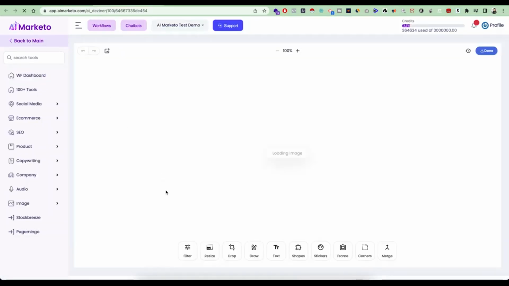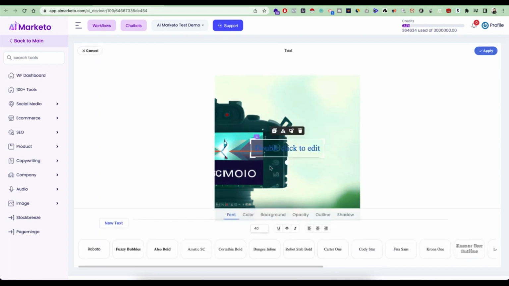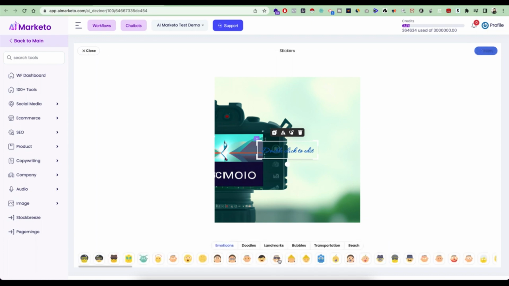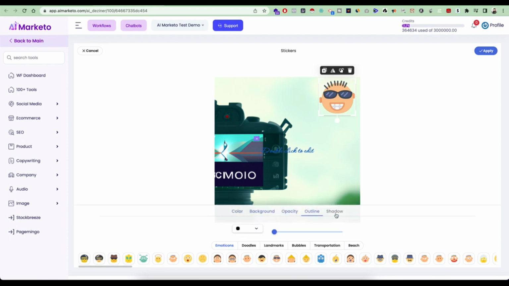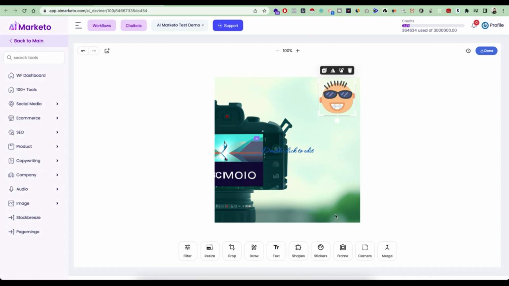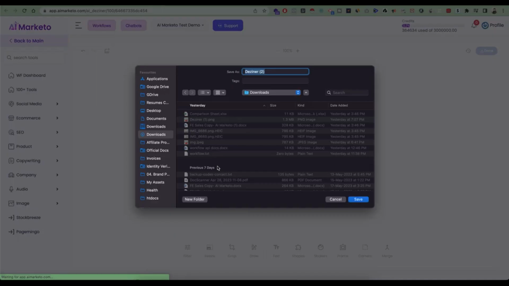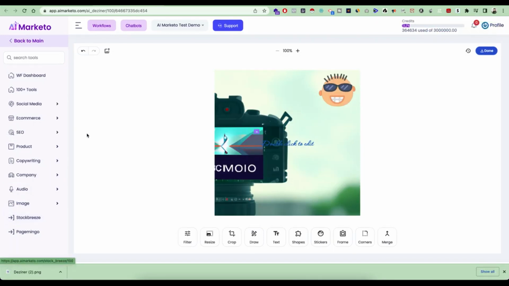So you just click on that, and there is this image designer loaded here. So you can add your texts here, or you can do some other things like drawing the shapes or the stickers over here. So you just insert any kind of sticker over here, change the background, opacity, outline, shadow. So you can do plenty of things over here in terms of image editing. And once you are done, you just click on done, and then the image is going to get downloaded to your computer, right? Okay, so here is the image.